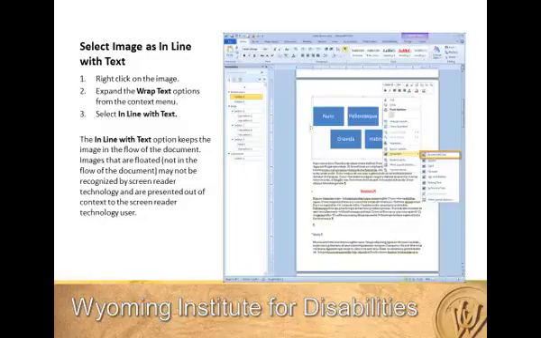To set the image as inline with text, right-click on the image, expand the Wrap Text options from the context menu, and select Inline with Text. The Inline with Text option keeps the image in the flow of the document. Images that are floated, not in the flow of the document, may not be recognized by screen reader technology and are presented out of context to the screen reader technology user.